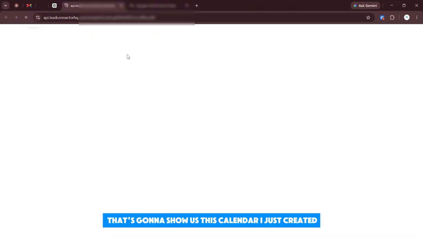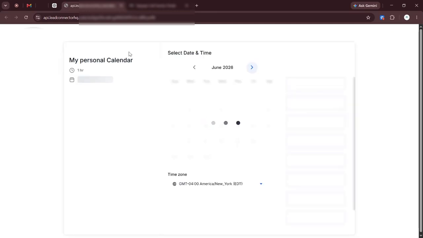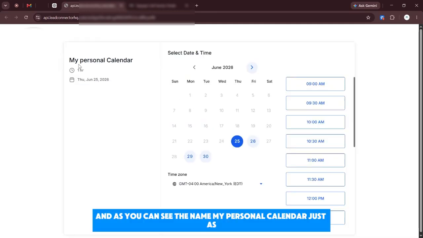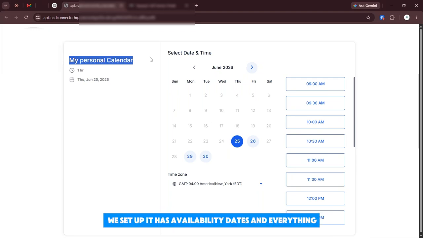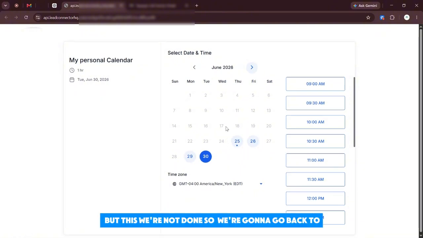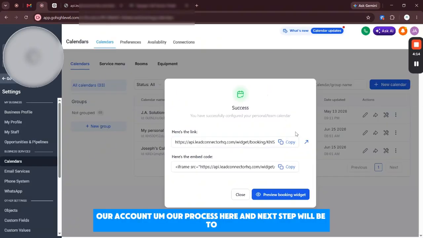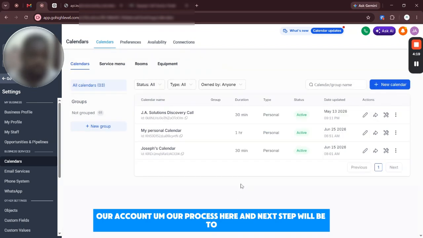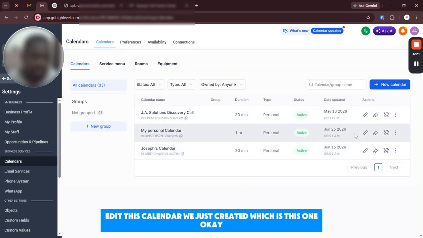All right. So we can preview this calendar here by just hitting on the preview button. That's going to show us this calendar I just created. And as you can see, the name, my personal calendar, just as we set up, it has availability dates and everything. But we're not done. So we're going to go back to our process here. And next step will be to edit this calendar we just created, which is this one.